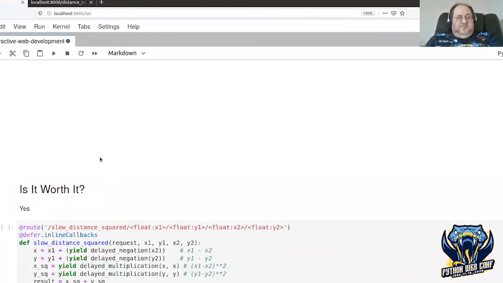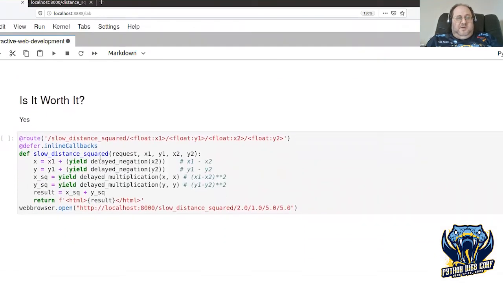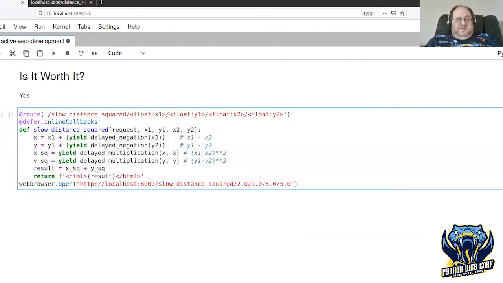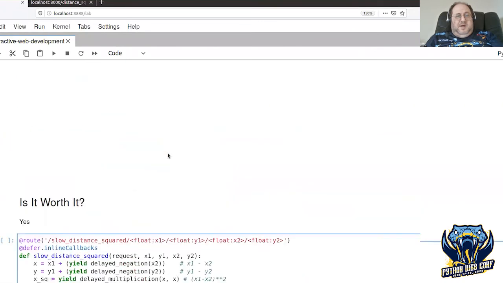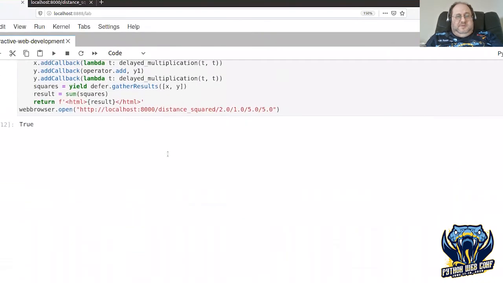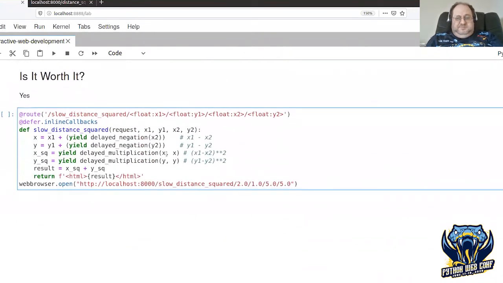So let's see. That seems like a reasonable code review comment. Let's try and see how this works. So this is much closer to the actual math, right? x1 minus x2, y1 minus y2. We calculate the squares. We calculate the squares of y, and we add them, and we put the result, and that's it, right? So this code is much clearer than this code. But let's see how it performs.